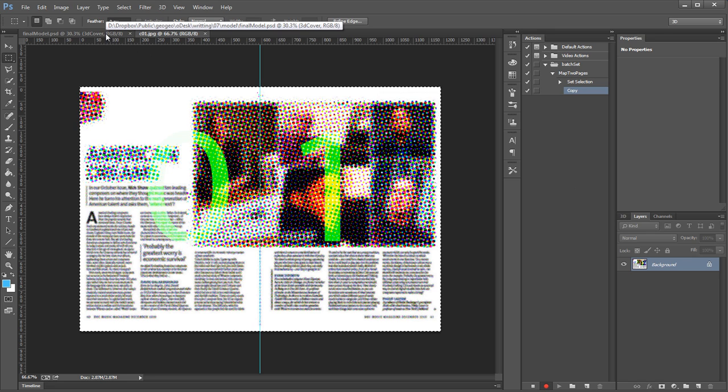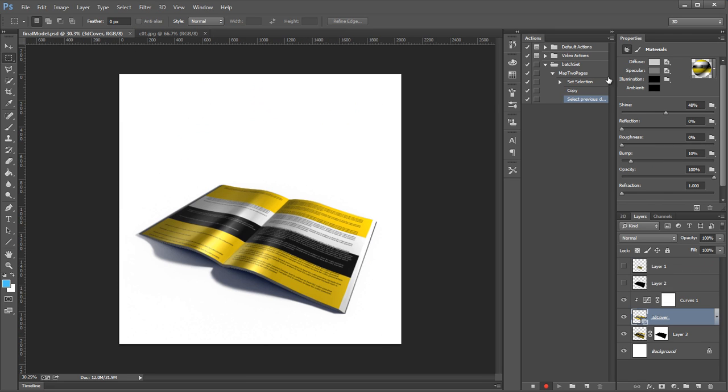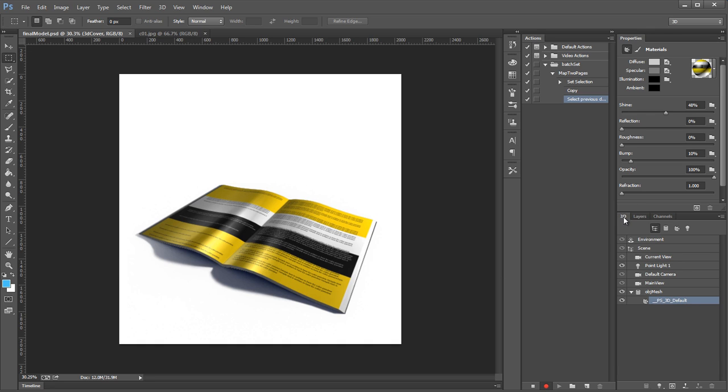Now I will switch to my previous document. So you see select previous document. This is why if you don't have this PSD file open, our action won't function. And this is an important feature of our action. So our action comes packed with this PSD file, our final model.psd. So I've selected my previous file, and now I am going in 3D material and edit our diffuse texture.